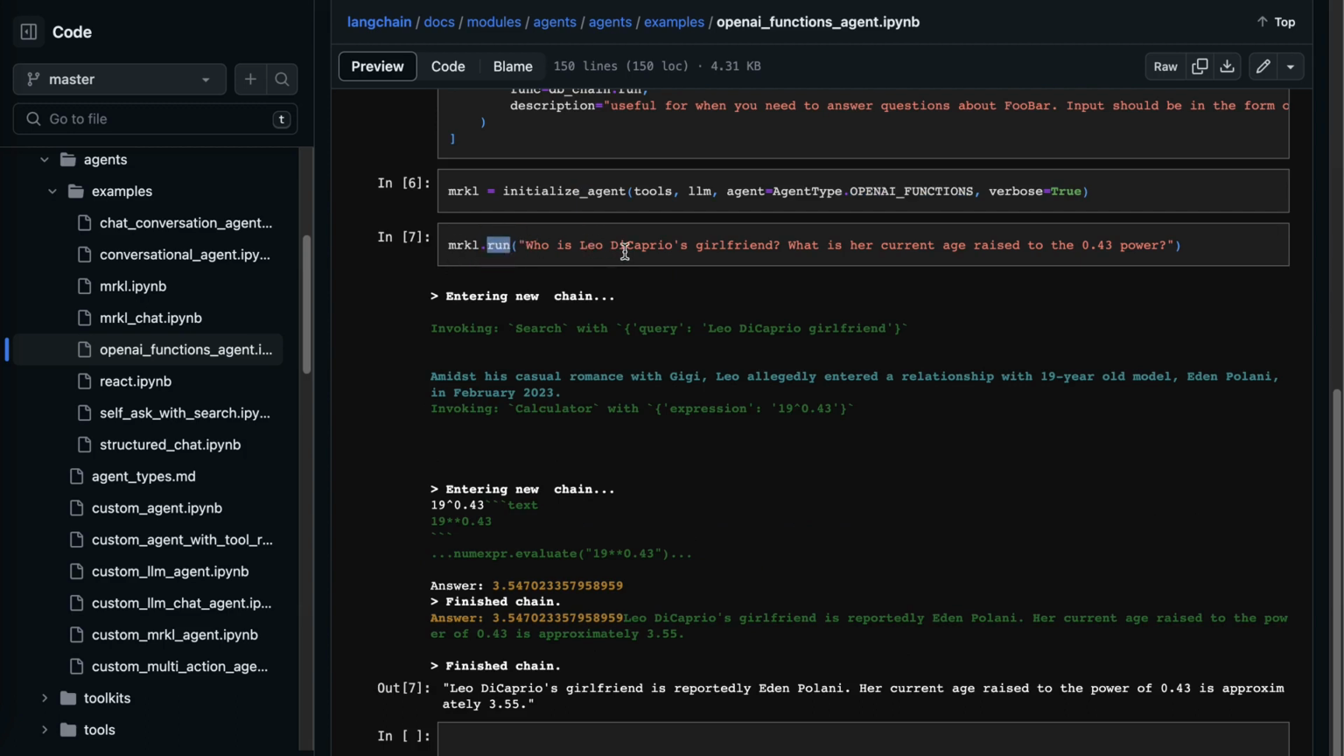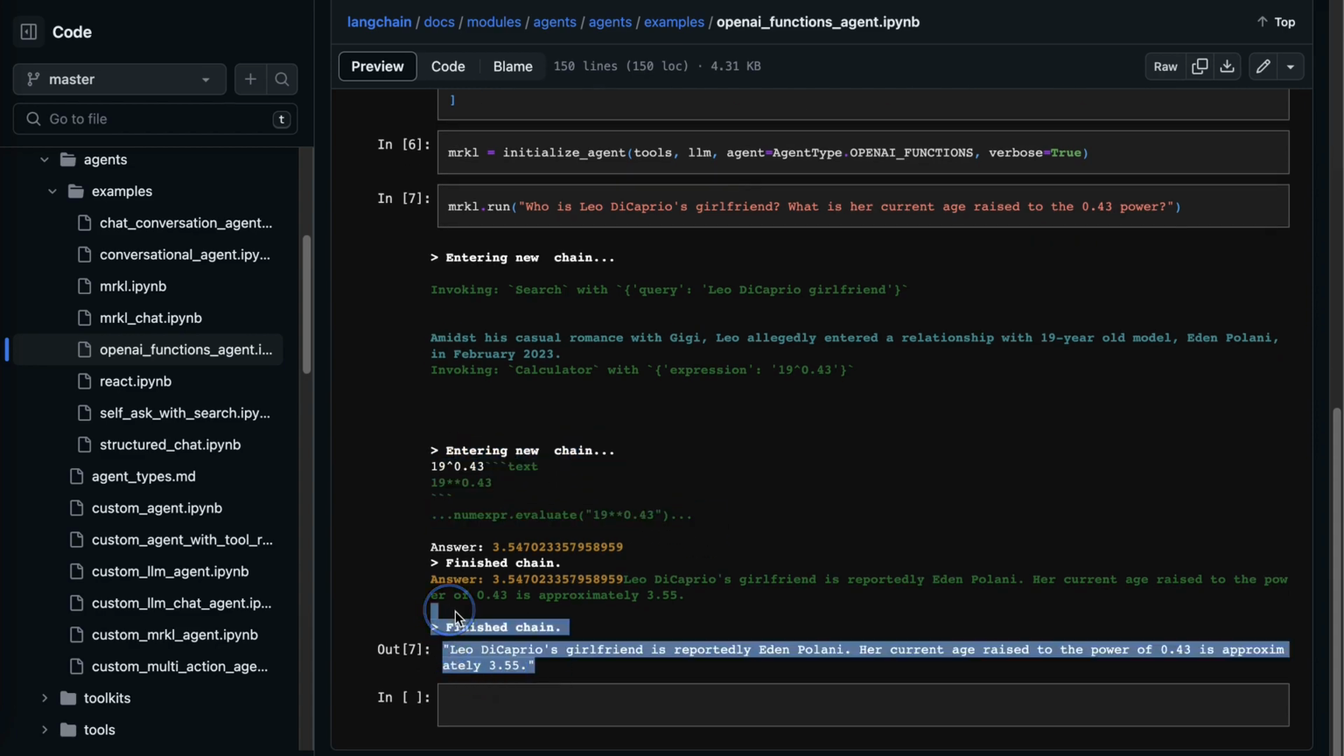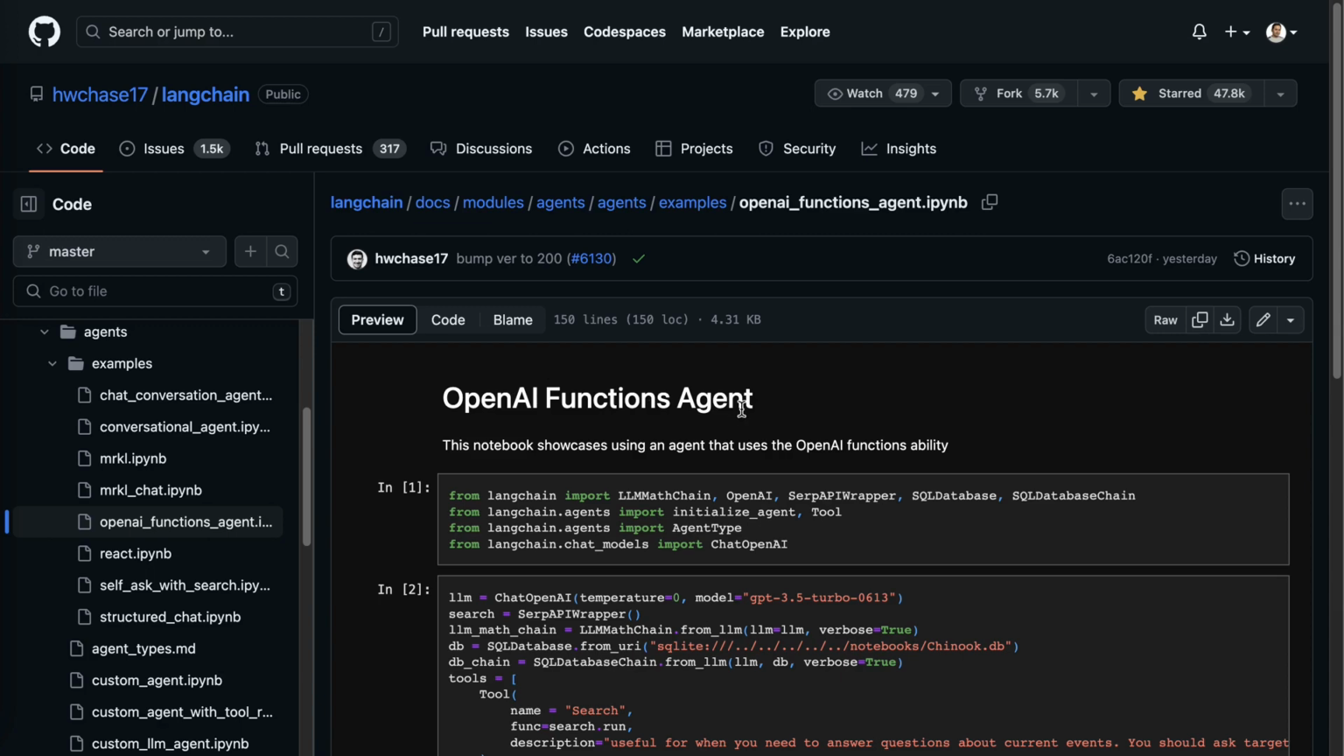So we just run this now. Who is Leo DiCaprio's girlfriend? What is her current age raised to the 0.43 power, right? As you can see here, it is entering the chain, and invoking search with the query. It provides the answer, and now it is entering the new chain. So it finds the answer, right? 19 years old. Now it needs to work out what is her current age raised to the 0.43 power. So now it is using the calculator to do this, and there is the final answer. This is how you can use the OpenAI functions as an agent.